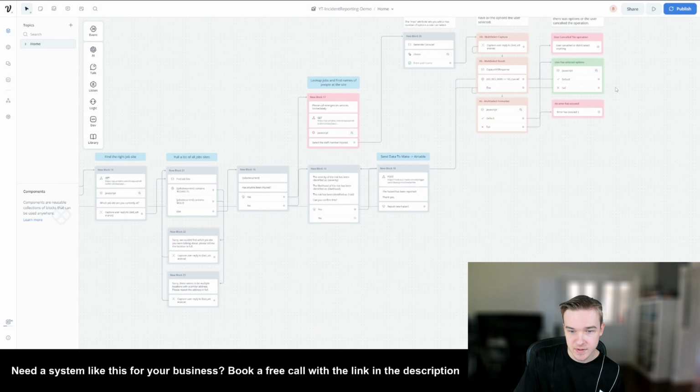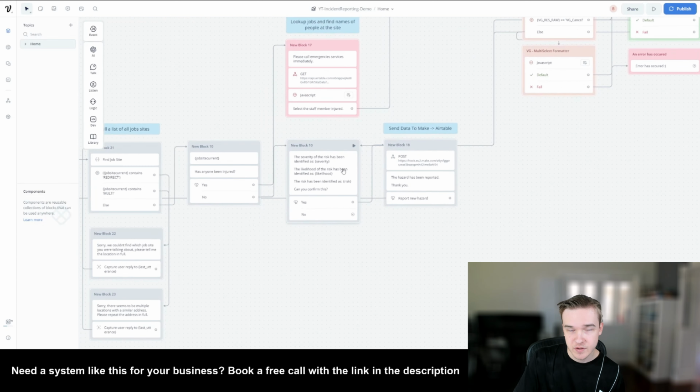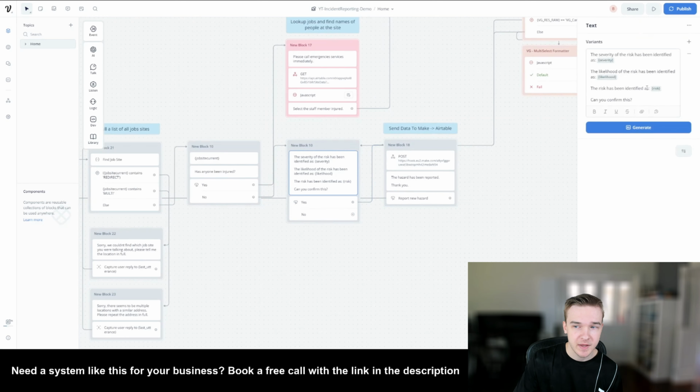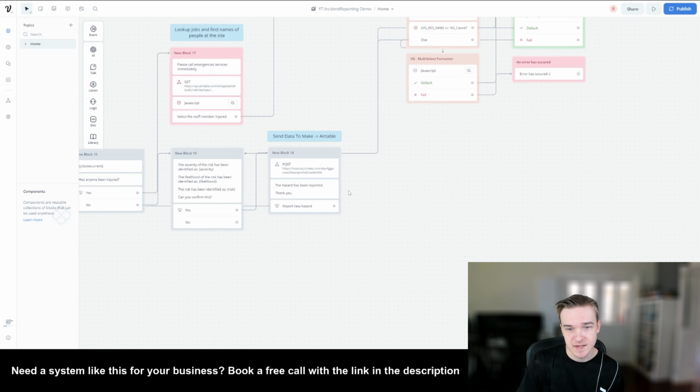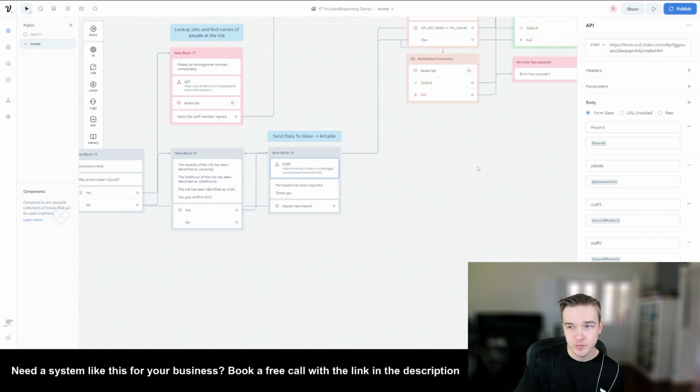From here, this code is going directly to the risk confirmation, which is pretty simple. This is just outlining the variables that we saved earlier and just saying, can you confirm that this is correct? If they say yes, we're going to go ahead and send that data through to Make, which is then going to process that data through to Airtable. So it's a pretty simple setup for the Make.